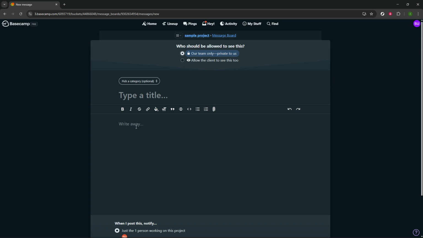In the message body, type the @ symbol, that's the @ sign, and begin typing the teammate's name. As you type, Basecamp will show a drop-down of matching people. Click the correct name from that list. Selecting from the drop-down matters. This is what turns plain text into a real mention that triggers a notification.